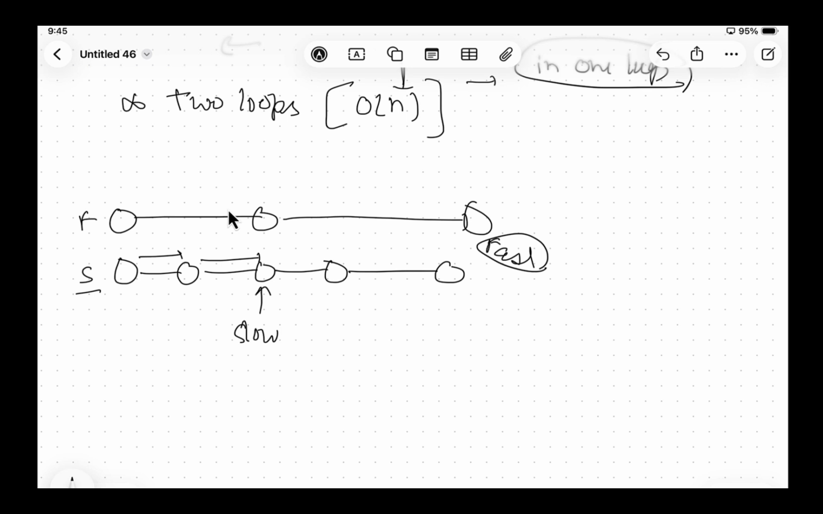Again, how do I achieve this? For this, we are going to use the fast and slow pointer technique, and we are going to move the slow pointer one node at a time, while we move the fast pointer 2 nodes at a time. Hope this is clear. So let me implement this now.